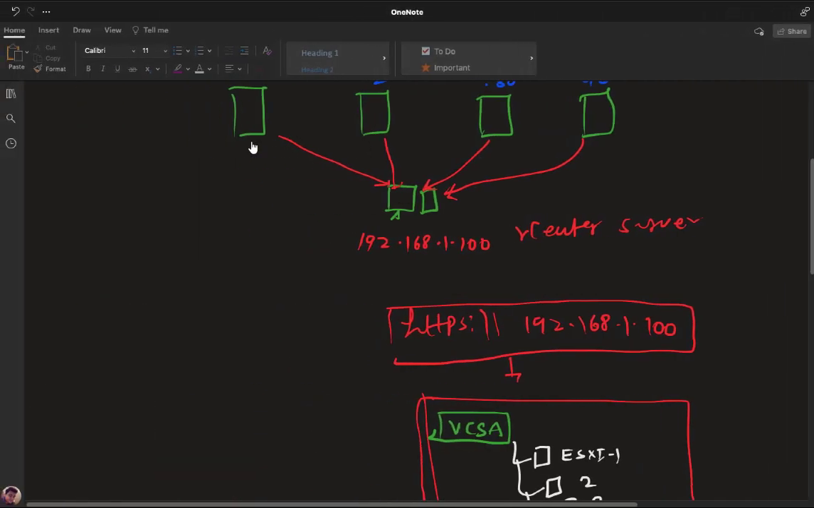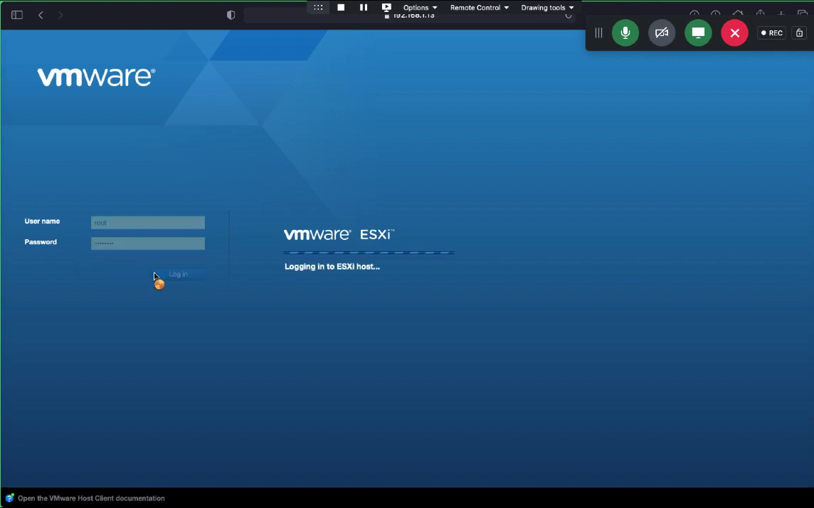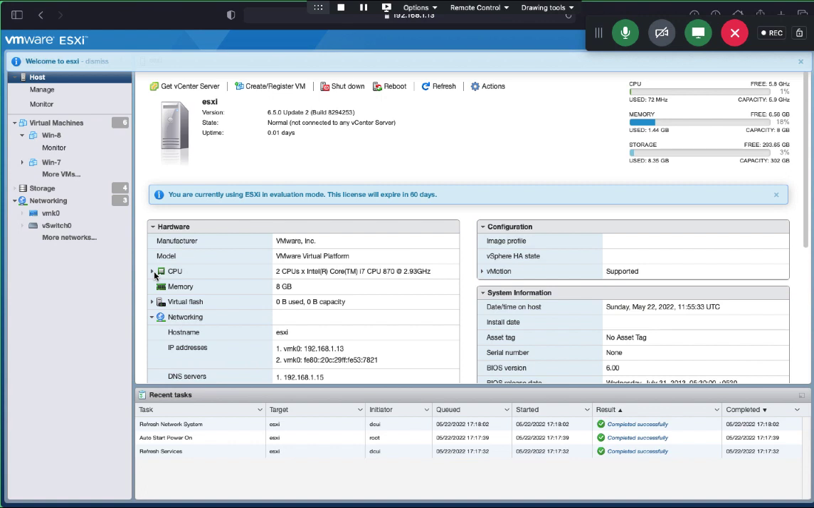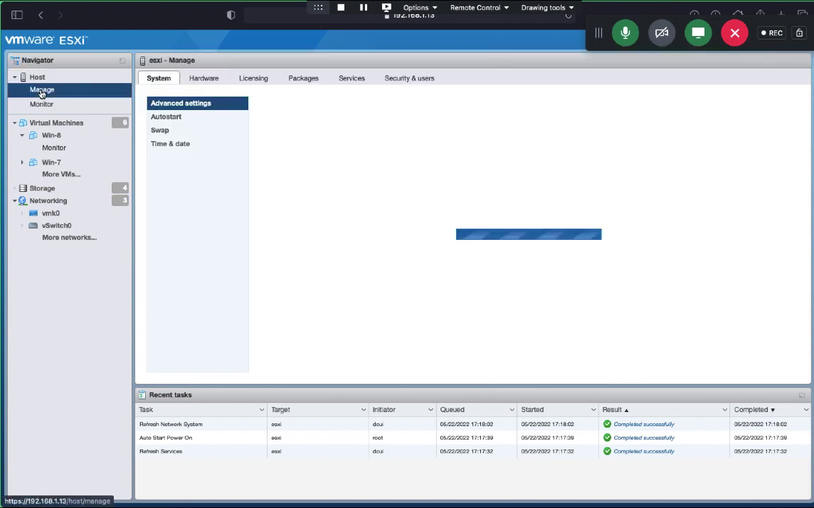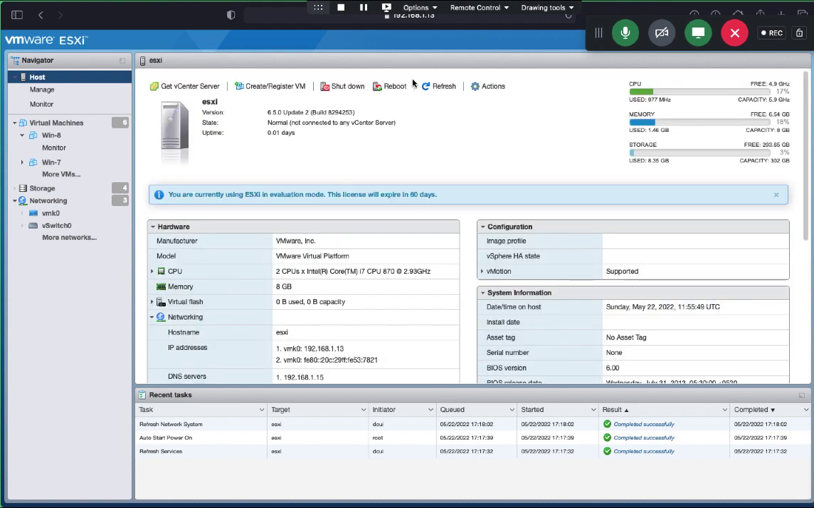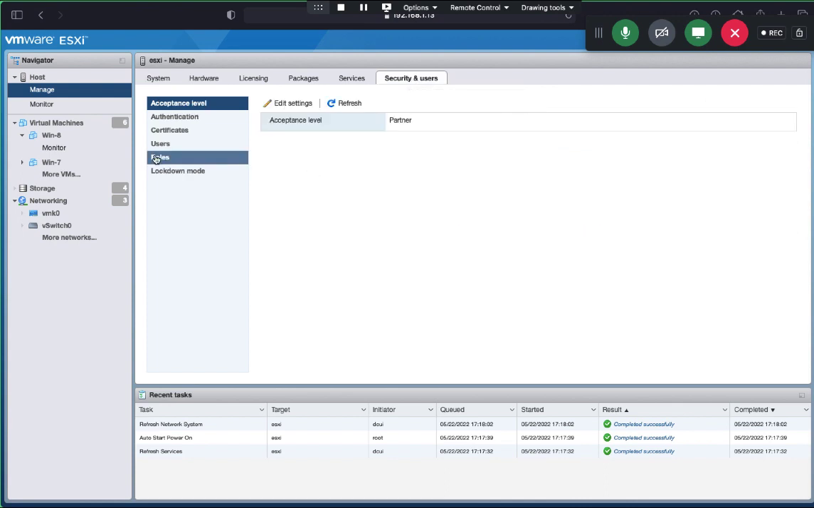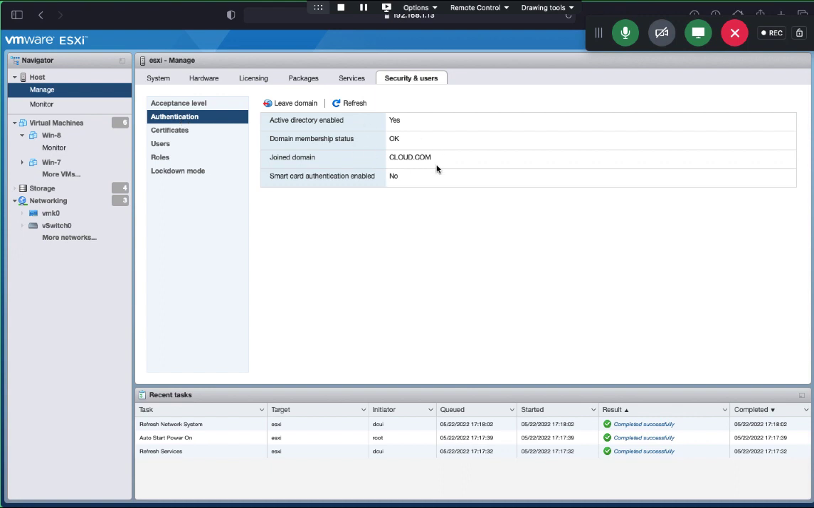So how we can convert it, let me check the GUI access of our 1.13. Select host, go to the security and users. I don't have that. Now, which is already connected with cloud.com, right? So we have already converted it, we have already made it our member of domain controller.